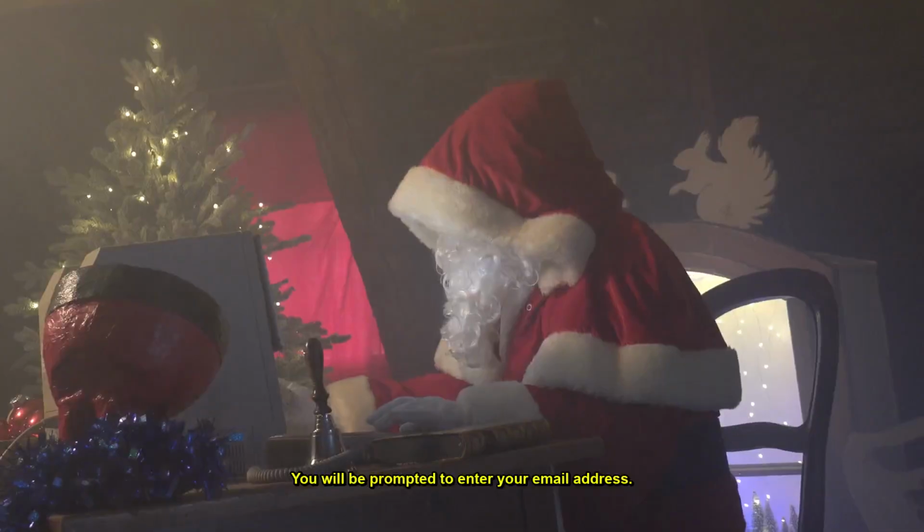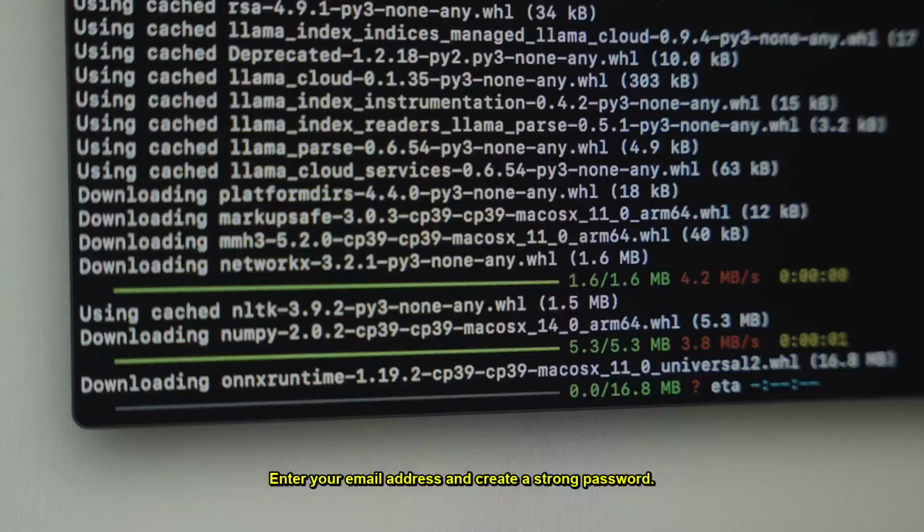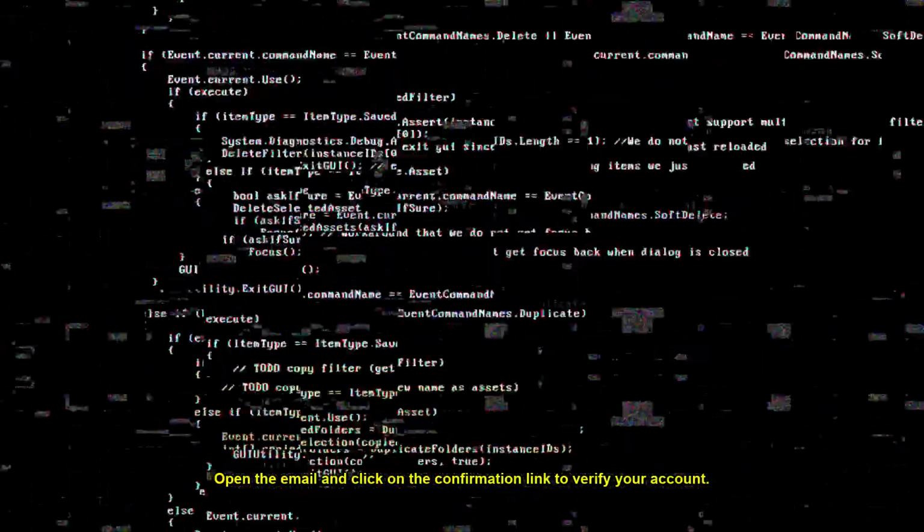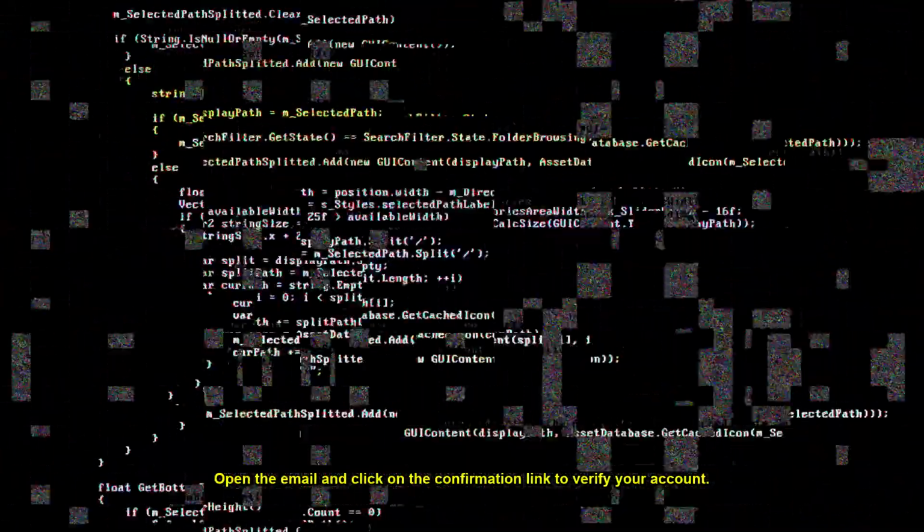You will be prompted to enter your email address. Enter your email address and create a strong password. After entering your credentials, click on the Get Started button. Next, check your email for a confirmation link sent by Deel. Open the email and click on the confirmation link to verify your account.